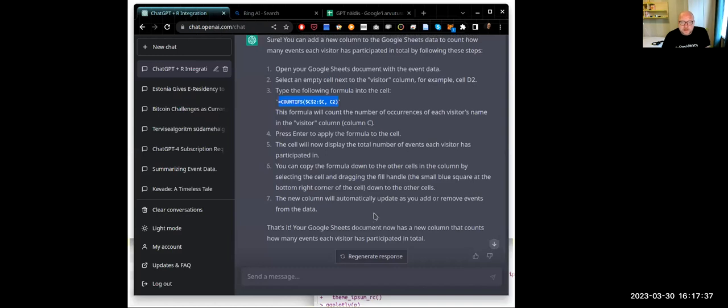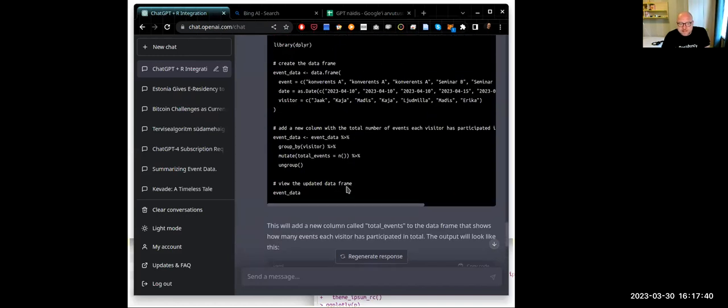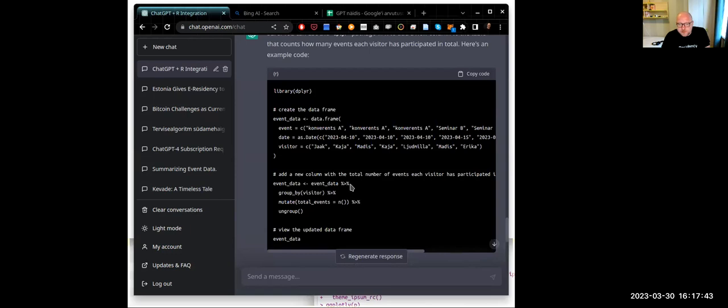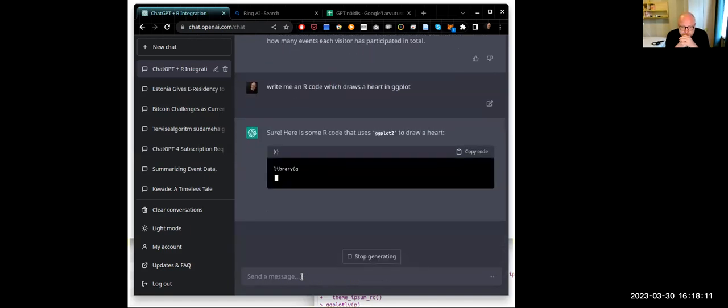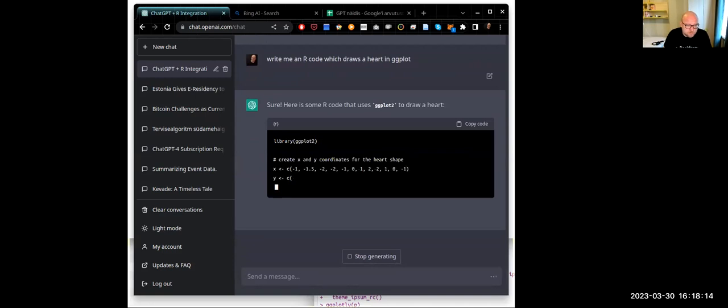Now, but you already saw that it also gave me R code, and it writes R pretty well. Usually, as I said, I have done quite advanced stuff with it, with R, and it writes R code pretty well. Let's try something. Write me an R code which draws a heart in ggplot. Let's see what it will do.